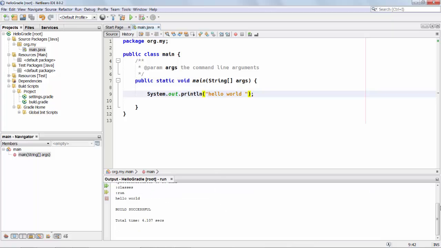Oh, well, and we can see our hello world message. So let's add a couple of exclamation marks, run it again. And there we have our hello world. That's it. We've set up NetBeans IDE to use Gradle.